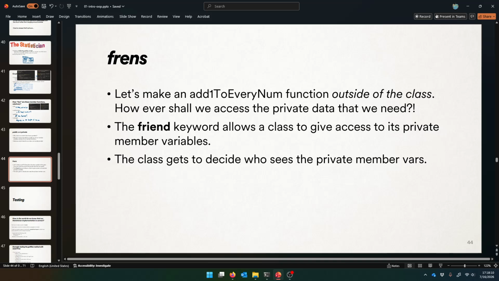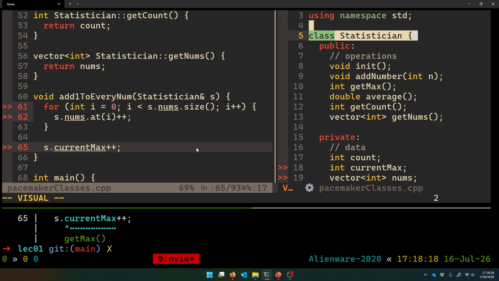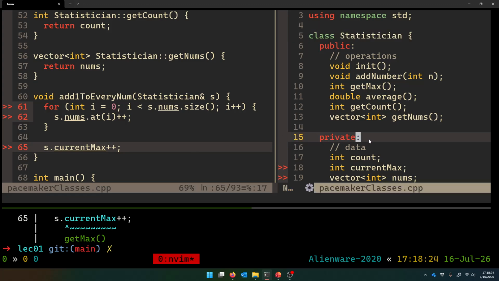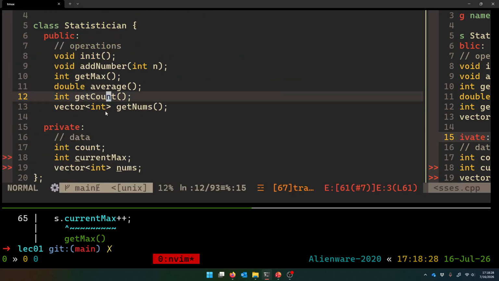So for us in this example, it's member variables. You could also have private methods though, okay? So this class, statistician, is the class itself that decides who its friends are. So it's kind of like a one-way friendship, but this is what it lets you do. Okay, so let me move this out of the way for a second and go back up here.